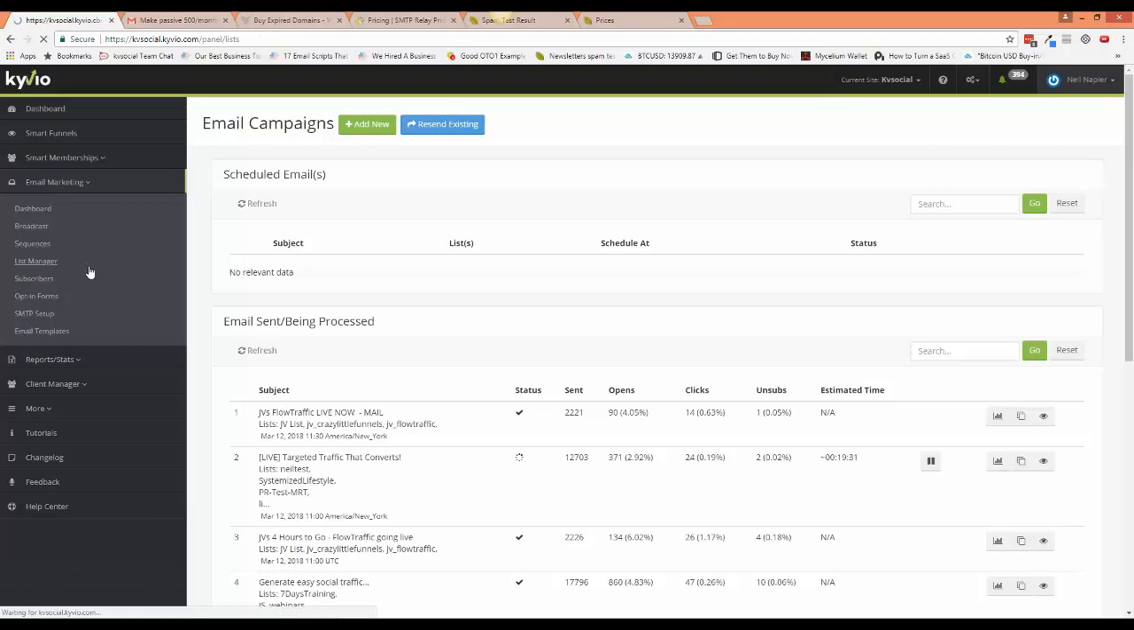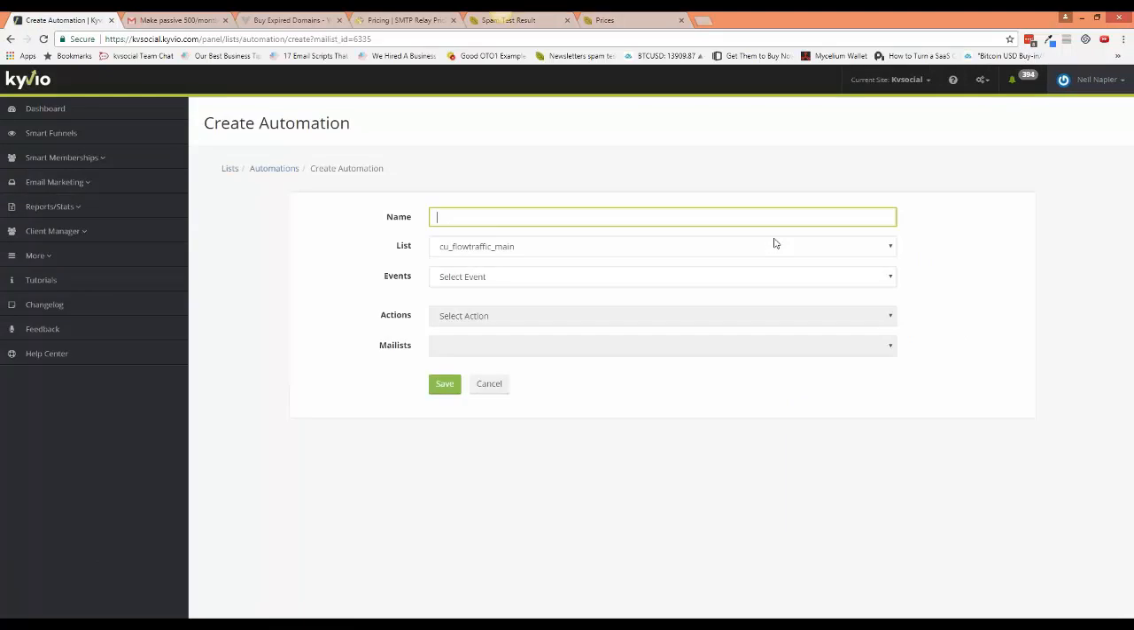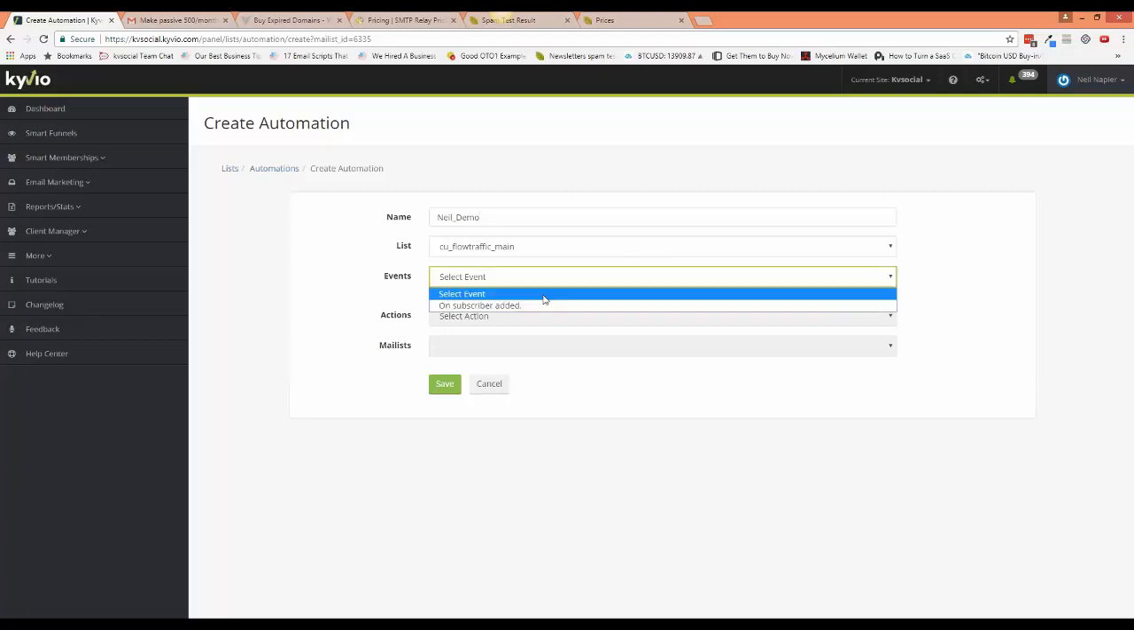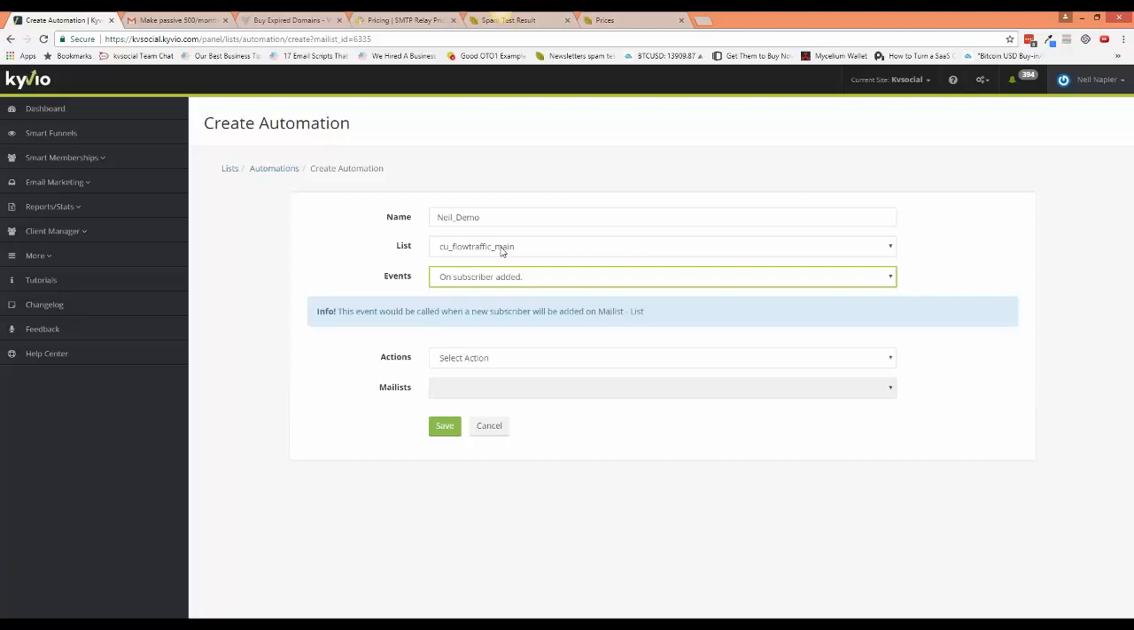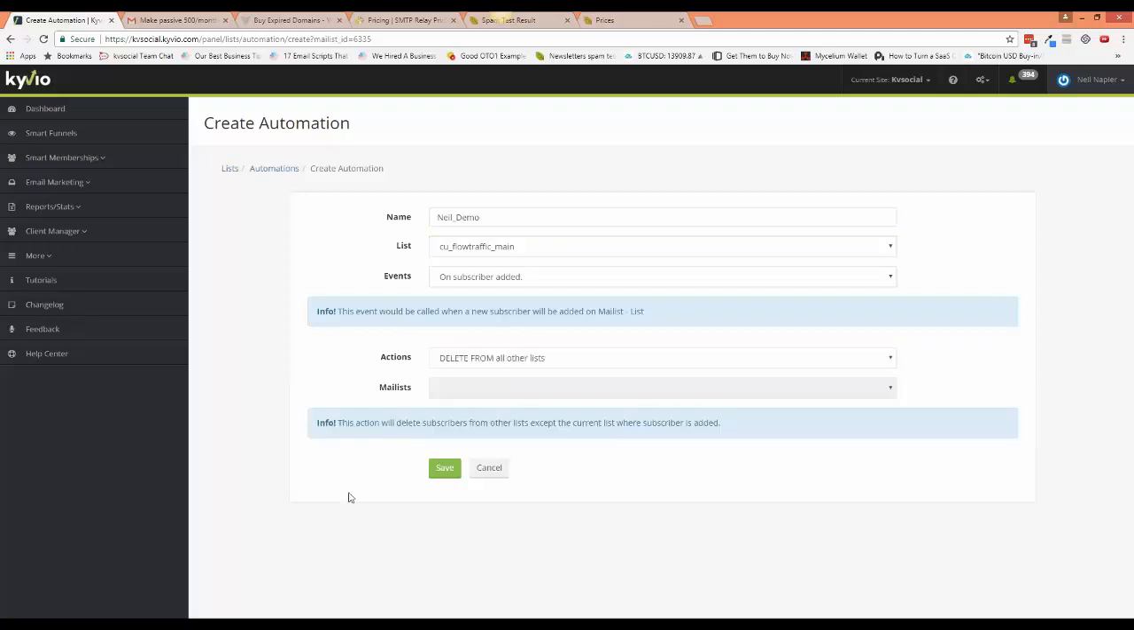Then let's go back to, I think it was under List Manager. Yeah. In the List Manager, we have automations. Now, this is where it gets really, really exciting. Let's say I'll call this one Neil Demo. What I can do is I can set up events and actions. So let's say I can set an event. When a subscriber gets added to this list, then delete them from all the other lists. And let me explain why this is important.